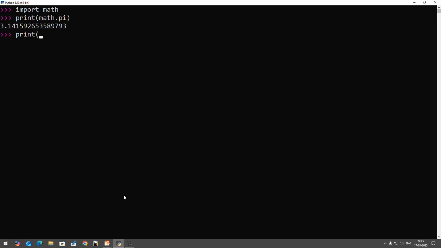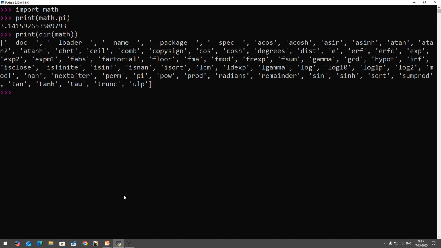So, I am using this command dir after the module name. After executing this command, you can see on the screen there are multiple names, multiple single quotation values, and some constant values. Whenever you are using this dir command, whatever constants or function names are available in that particular module will be displayed in sorted order, right.